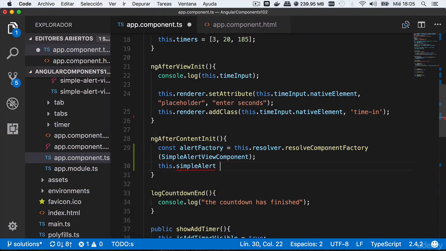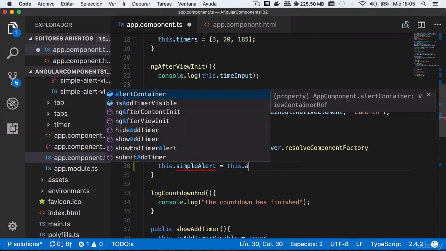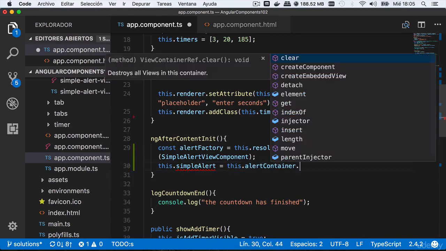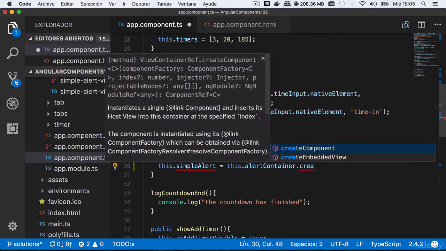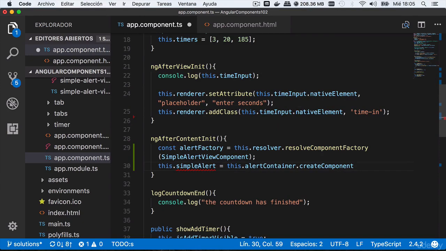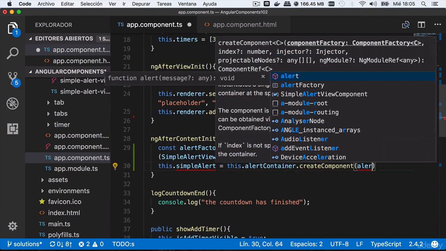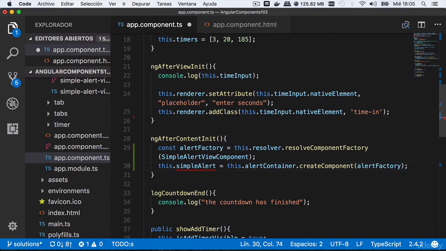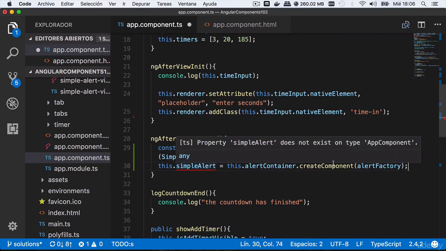I write my this.simpleAlert property. This does not exist yet, and I assign here this.alertContainer, the element where I'm gonna paint it, of type ViewContainerRef that has several methods. And I use the method createComponent, where I have to specify a component factory. So I use alertFactory, that is the factory it will use to create a new component. So I have a factory and I have an element on my view where I'm going to create a new component based on this factory. And I will save the result in the simpleAlert property that I haven't created yet.